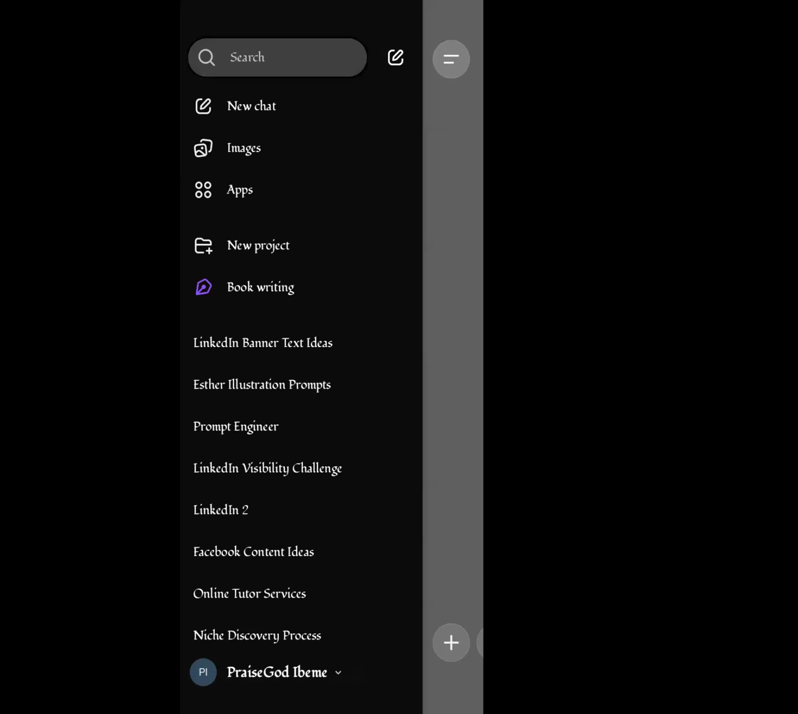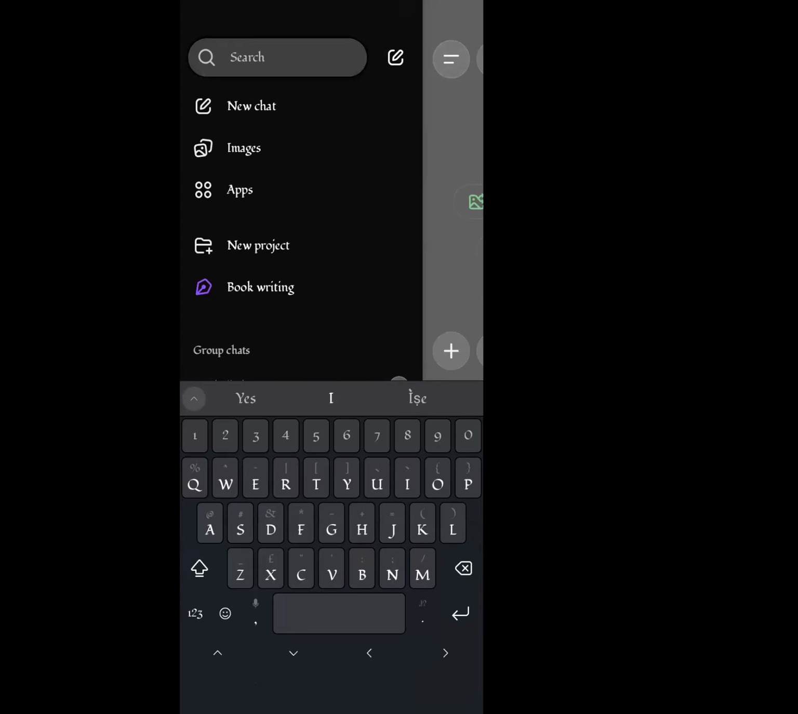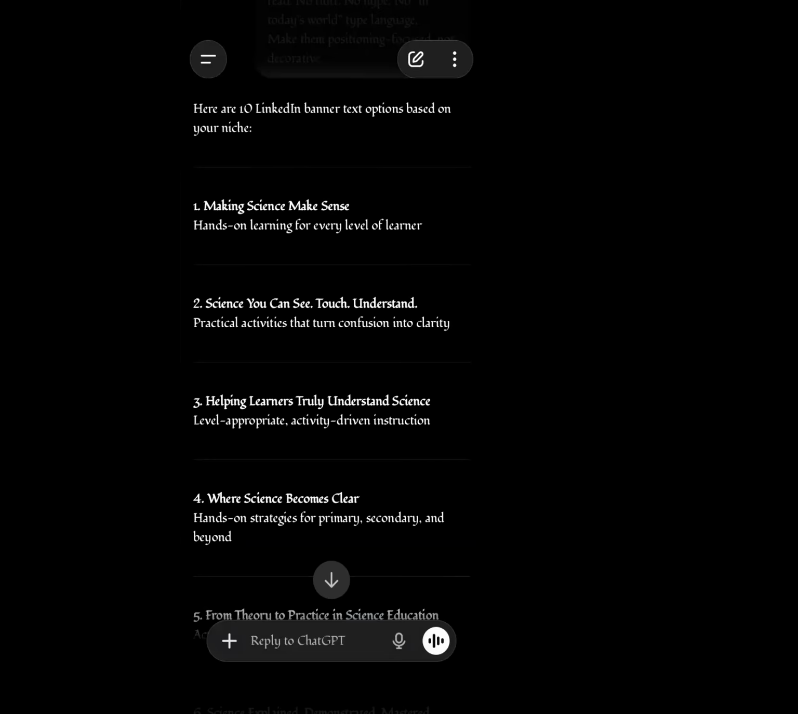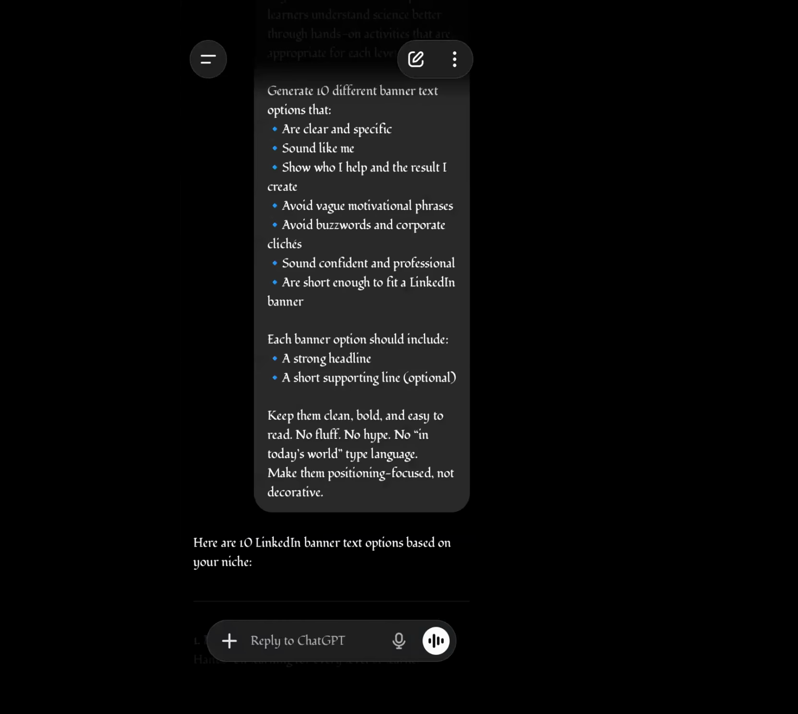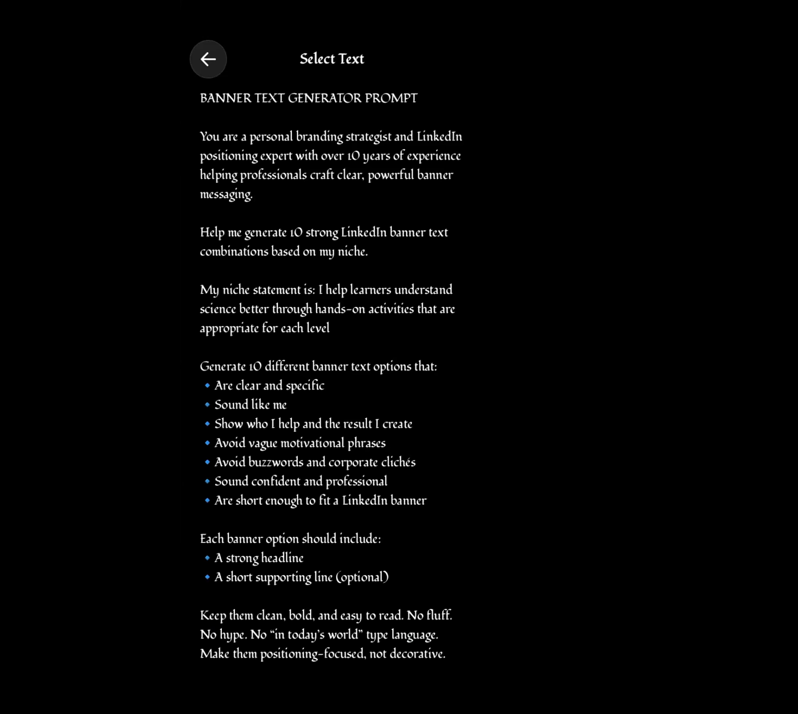Okay, let's go back to the chat we used. Let's get to our headline statement. So let's use this. This is the chat we were using before. Let's copy the headline statement we put here, because that's what we keep using. Where is it? Okay, I mean niche statement, sorry. My niche statement is, so let's use this.